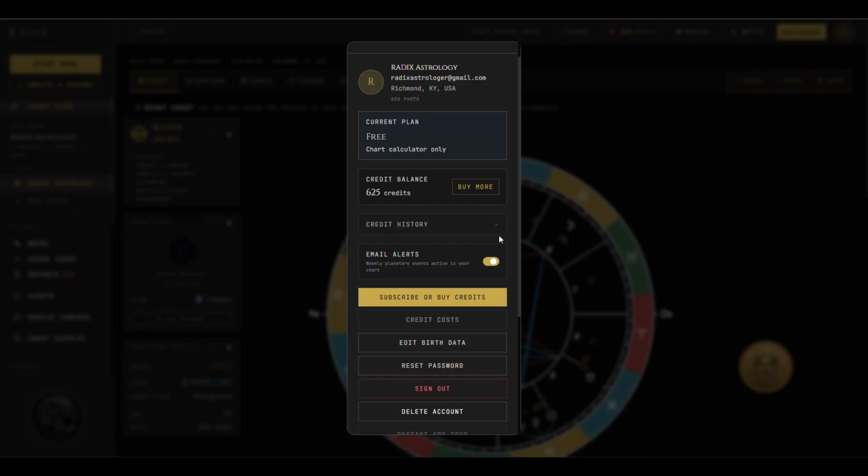Credits are only needed for two things: generating reports and talking to the Oracle. Reports require significant computational work and AI processing. So credits let you buy exactly as much of that as you want and need.